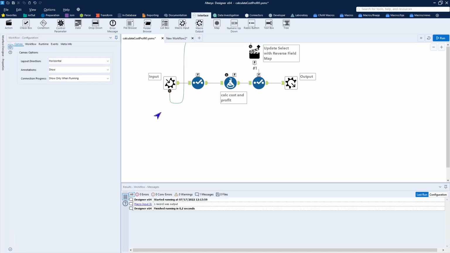Alteryx knew what the name of the attribute that came into our macro is. It knows what it replaced as far as the data stream in the macro, and therefore it can give it its name back again on the way out, since I no longer need that for any further calculations. I will now save this.